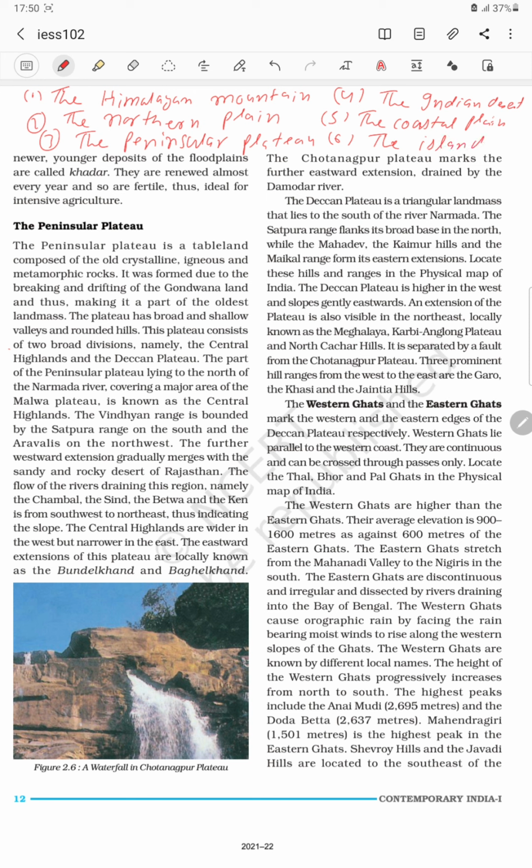This thing I already explained in the previous video, and the two portions, the Himalayan mountain and the northern plain, I also explained in the previous video. Today I will explain the Peninsular Plateau. Downside of the 22 degree northern latitude, India steps into the Indian Ocean and divides the Indian Ocean into two parts.